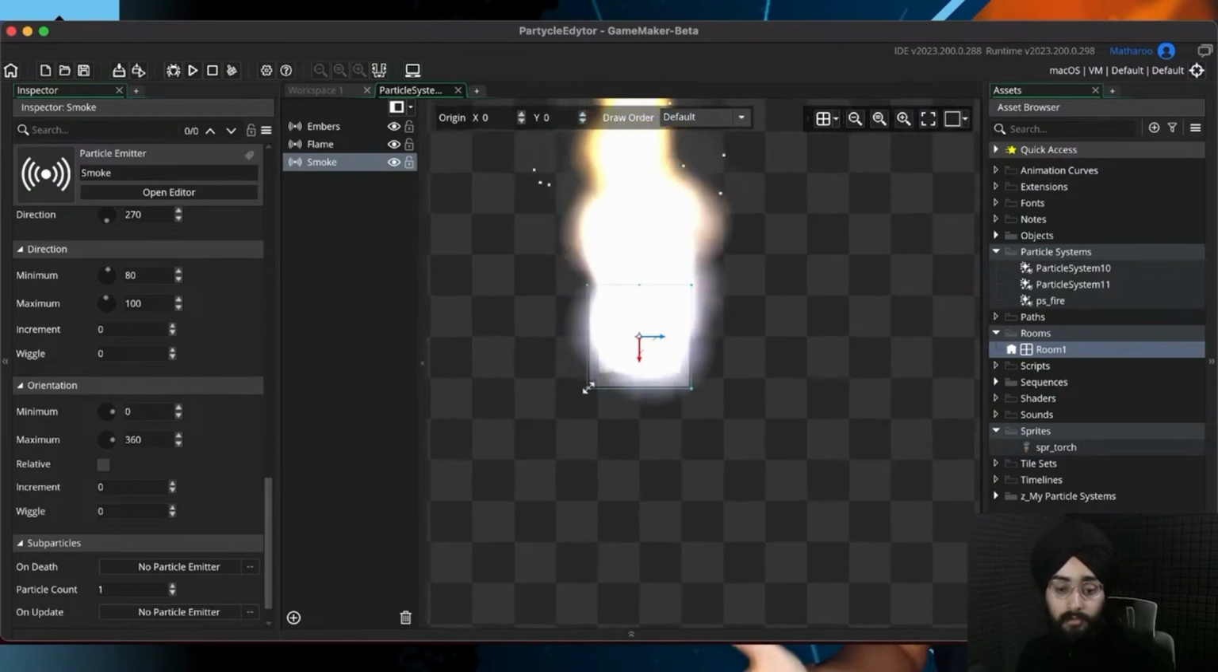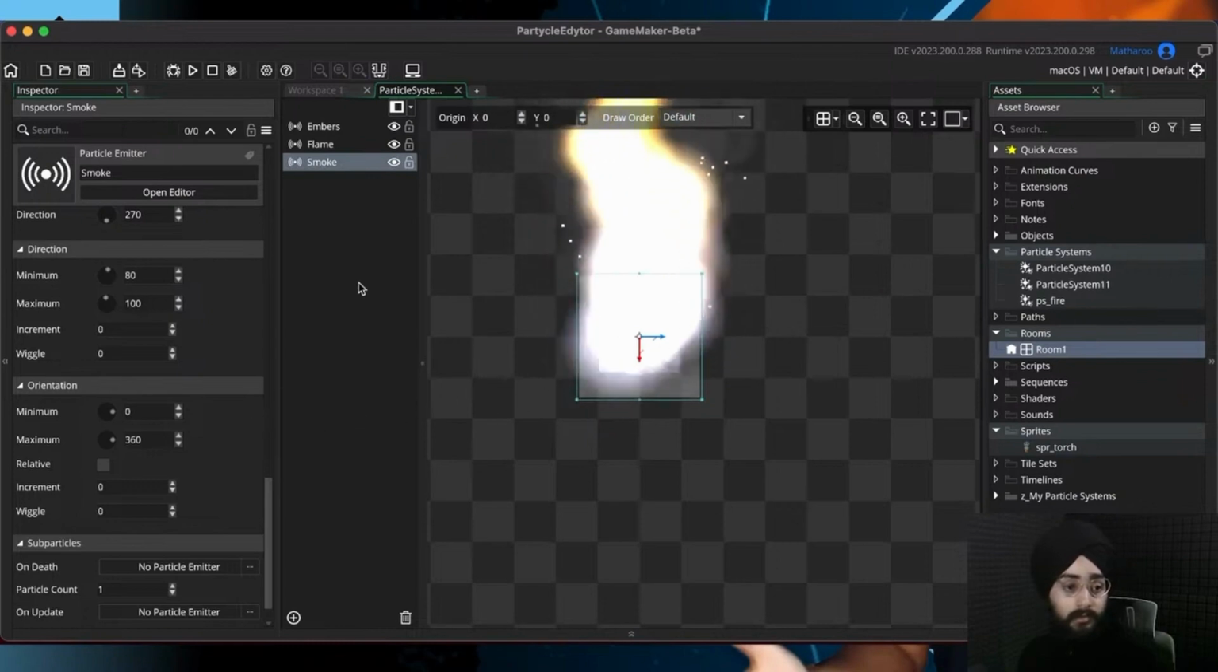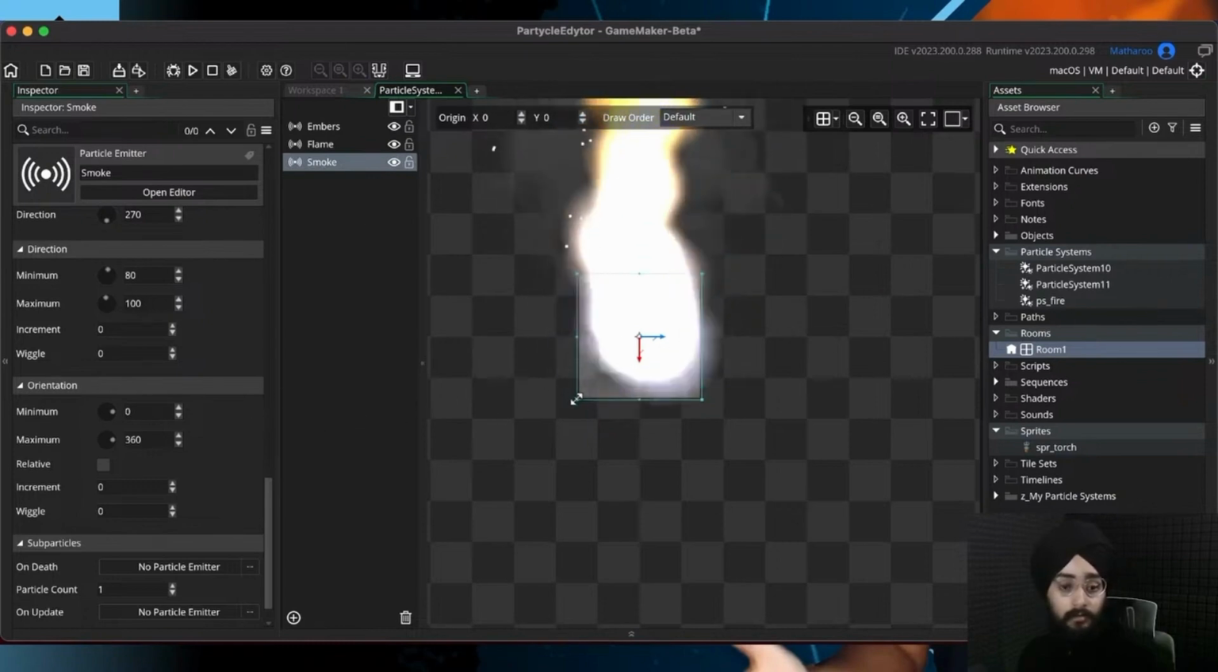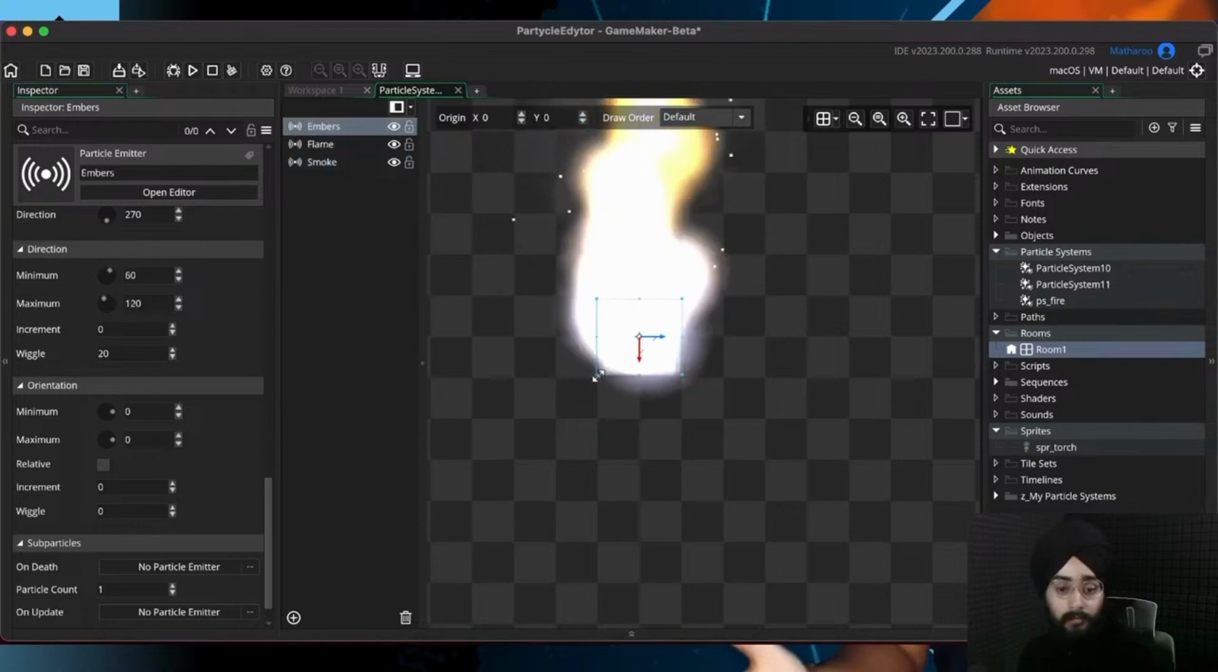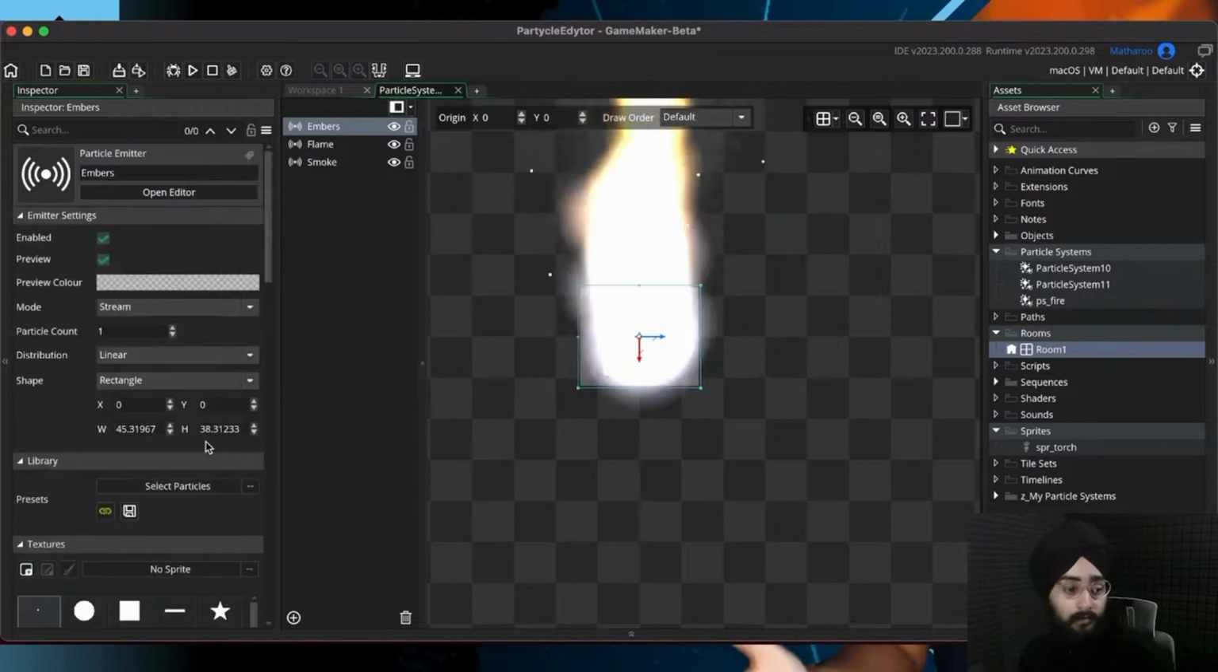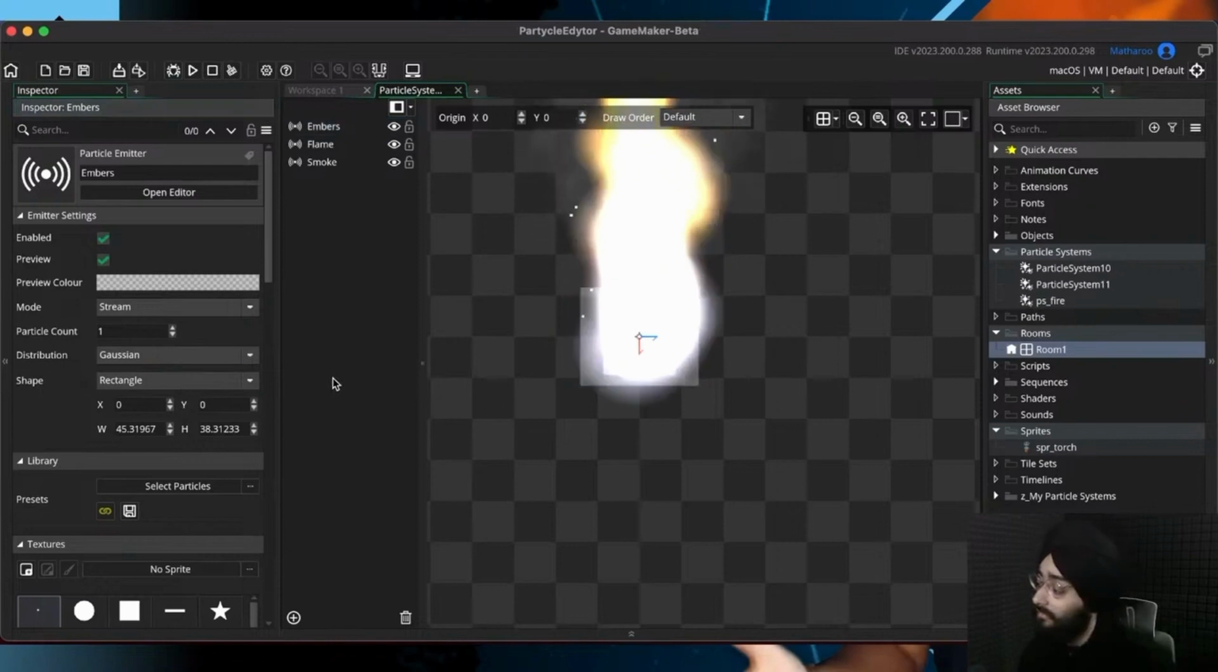Maybe the area should be a bit wider. So I set the area to be wider, and okay, I think I'm editing the smoke there. Yeah, embers, and make it a bit wider. And set the distribution to Gaussian so we get more in the center. I can't wait to use this.